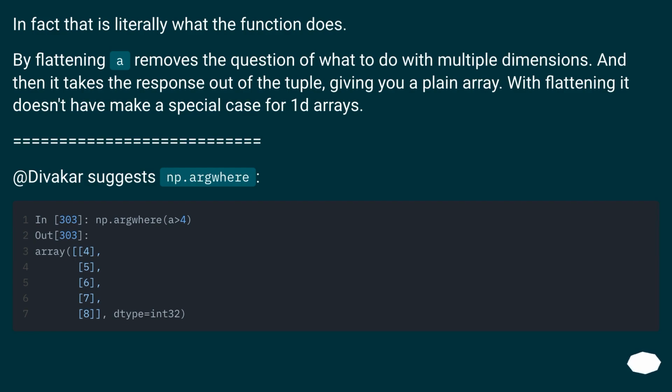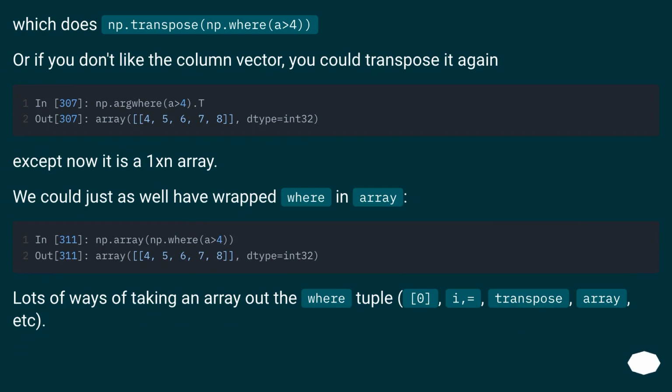Divakar suggests np.where, which does np.transpose(np.where(a > 4)). Or if you don't like the column vector, you could transpose it again. Except now it is a 1xn array. We could just as well have wrapped where in array. Lots of ways of taking an array out of the where tuple: [0], ravel, transpose, array, etc.